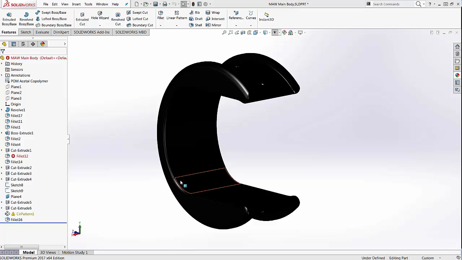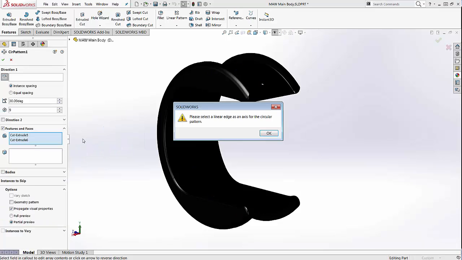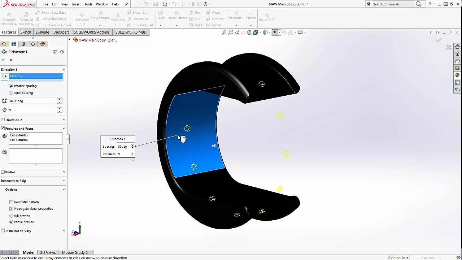Any errors or warnings are also clearly displayed when you select an item, including an edit feature option right there to make the necessary changes. In this case, you're going to go ahead and select a circular face to resemble the axis across which the circular pattern is made.